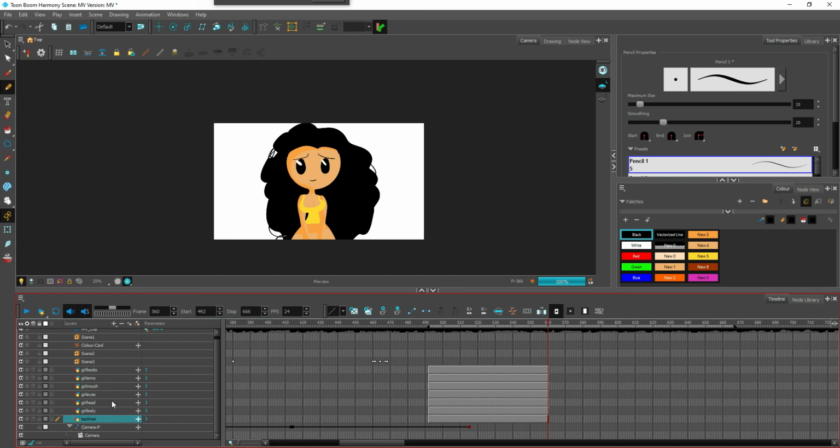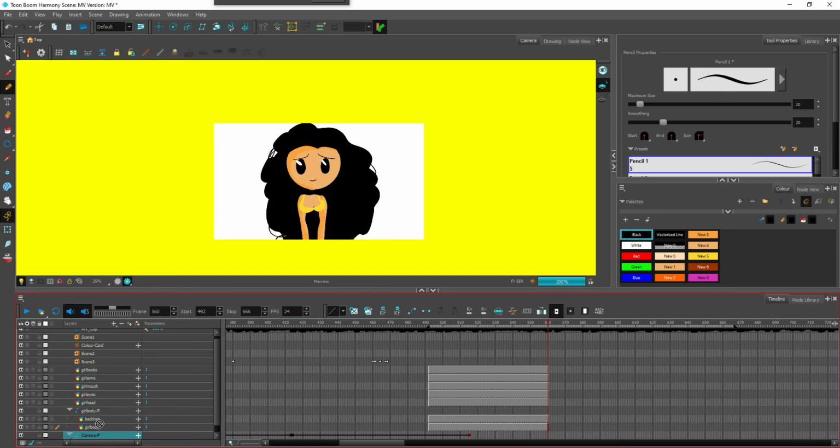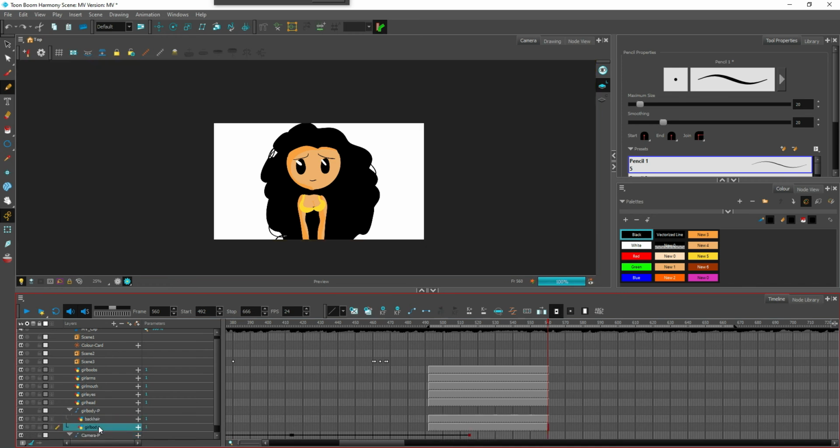Alright, now I'm gonna rig it. So I'm gonna start with creating a peg for the body. Then I'm gonna move the back hair above the body peg. Now that's gonna bring the back hair in front of the body, but then I'm gonna put the body peg right above the back hair again because I want it to be in front. I want the back hair to be behind and the body to be in front. So I'm gonna do that again.